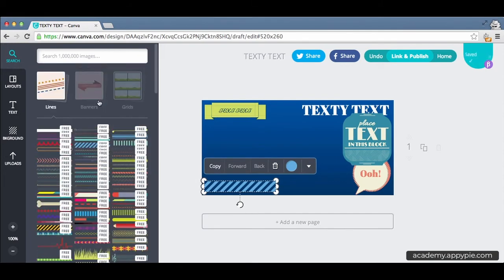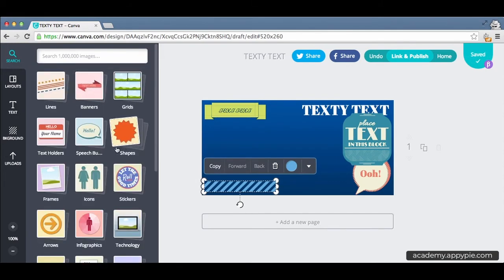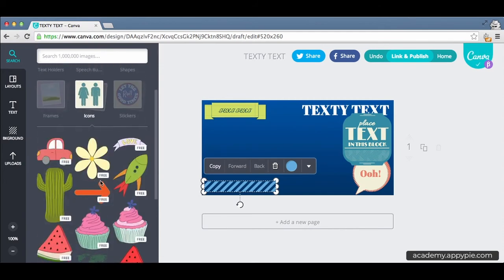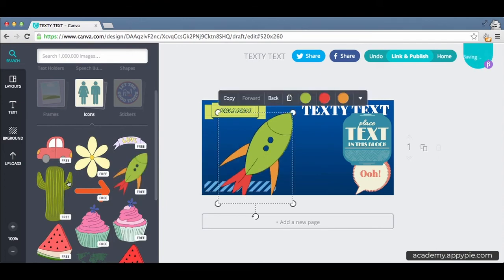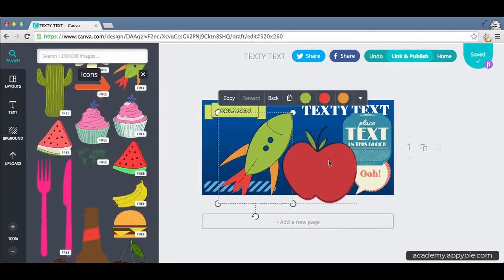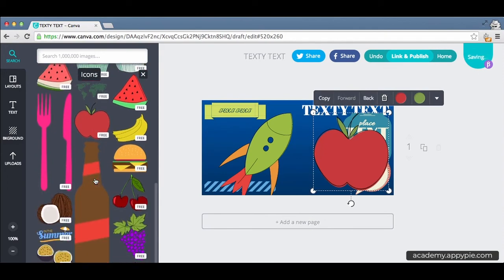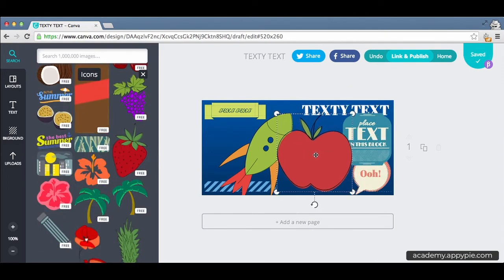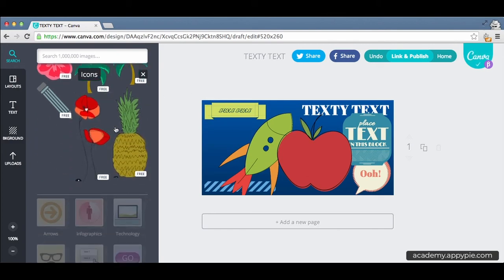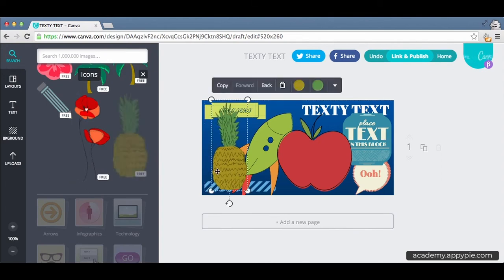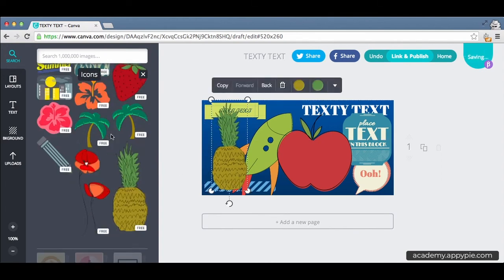Lines, banners, grids, text holders, speech bubble shapes, icons. Let them load. Just drag a rocket in as you will. Throw an apple or a tomato, whatever that is. So again, don't get carried away. Remember to keep it simple and keep the continuity of your page down to 1 or 2, maybe 3 colors top. Remember your inspiration and try to build from that. There's no need to put pineapples and apples in the same picture.